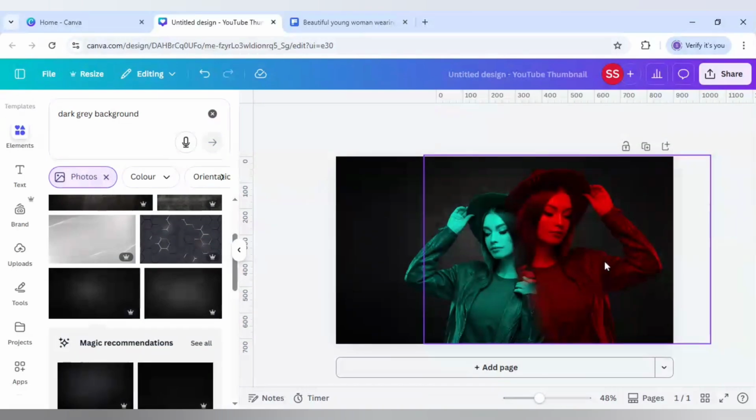So in this way you can design the duotone double exposure effect in Canva.